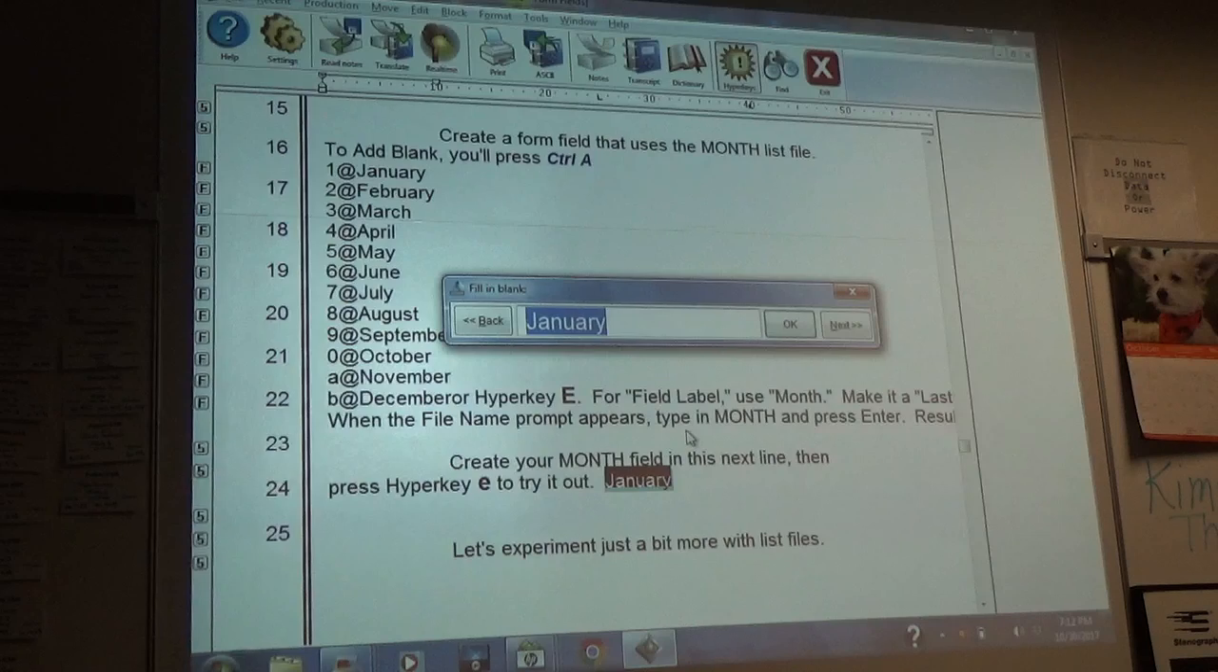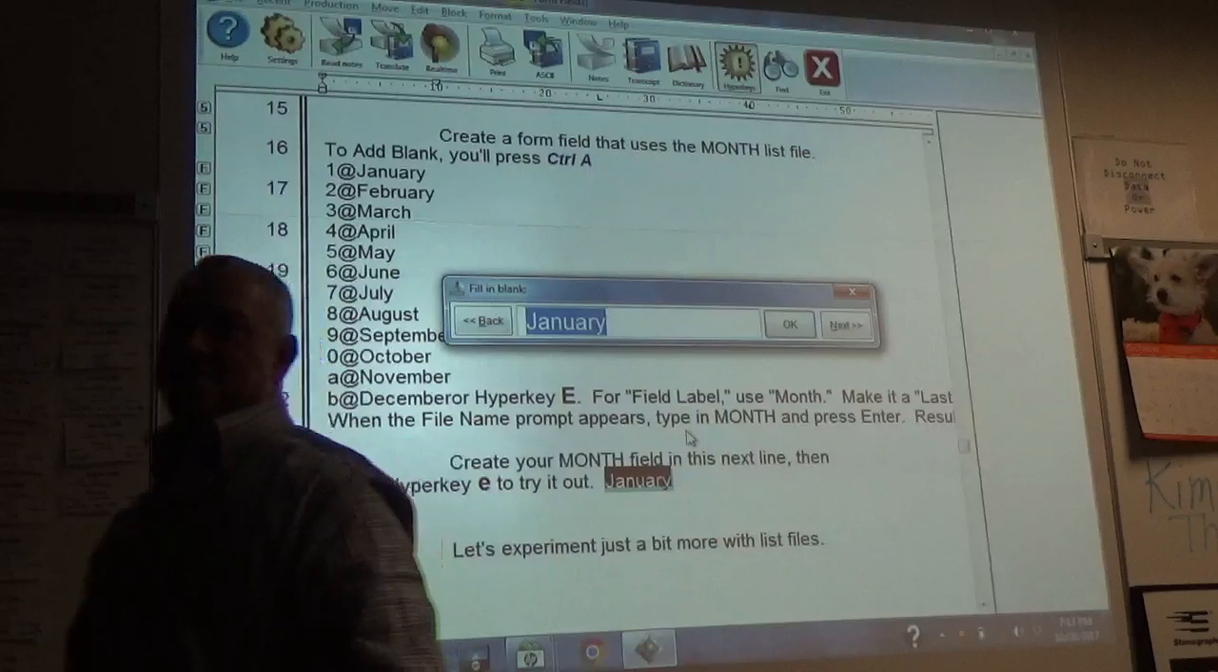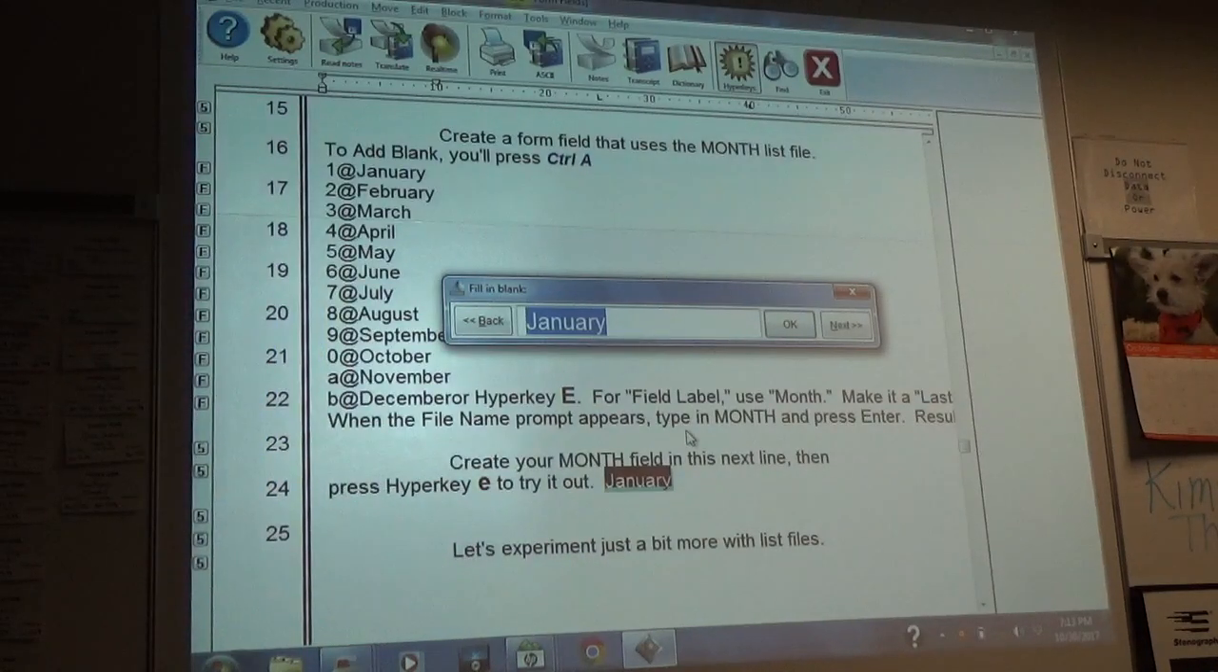Or smaller, or transparency, any of that stuff. So that's where you can go in there. Okay, got it? Does your little box come up when you go in there?